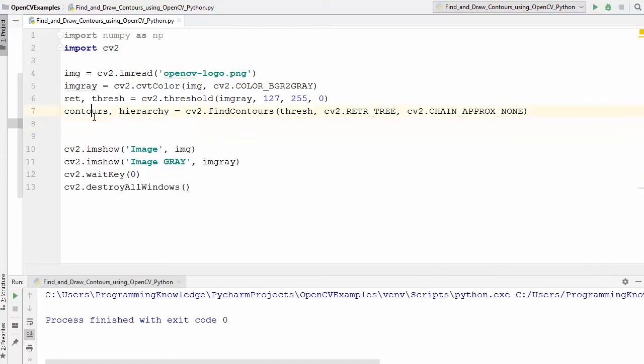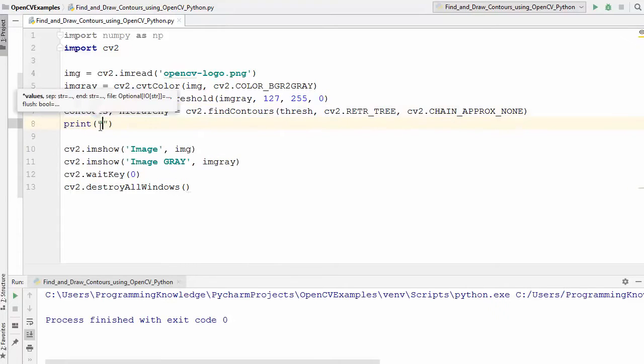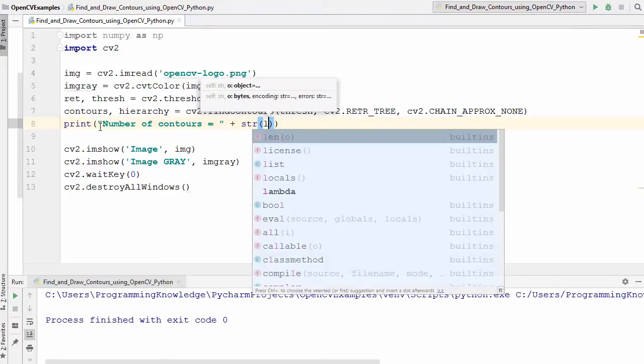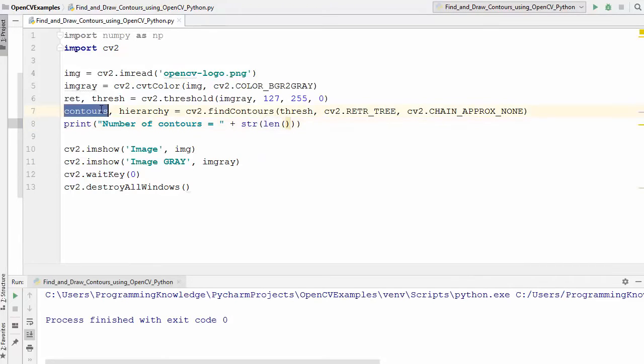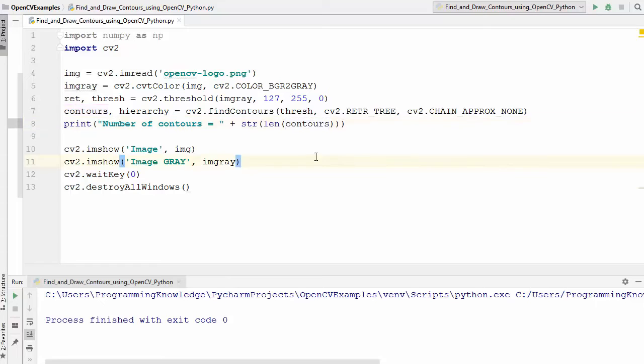As I said, this contains the number of contours, right? So we can print the number of contours is equal to, and then we are going to convert this number into a string, and there is a method called len, and inside this len method we are going to pass our contours variable. This line is going to print the number of contours which are found inside the image which we are providing. So let's run this code and let's see what result we get.